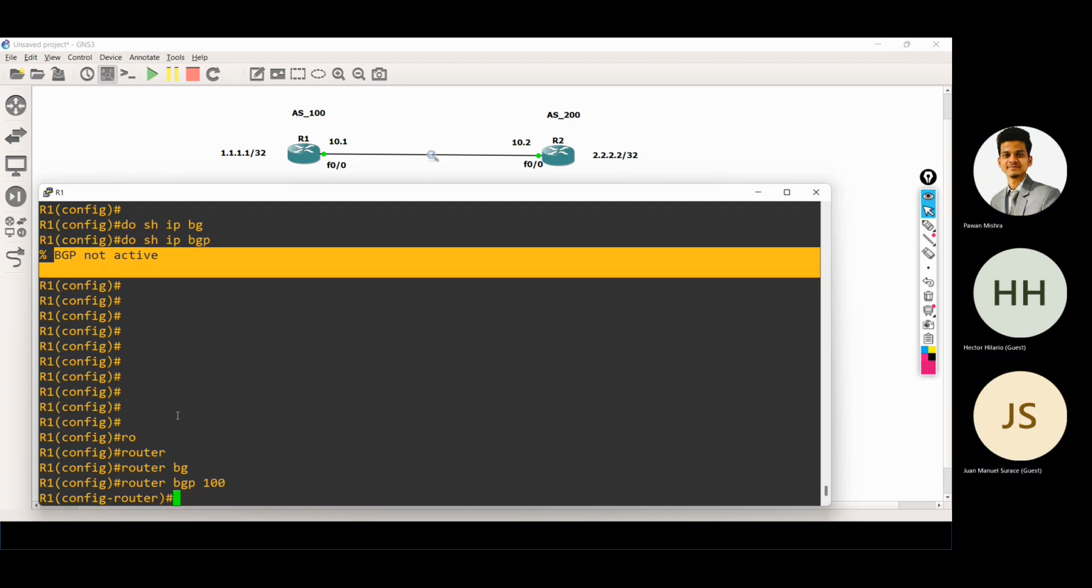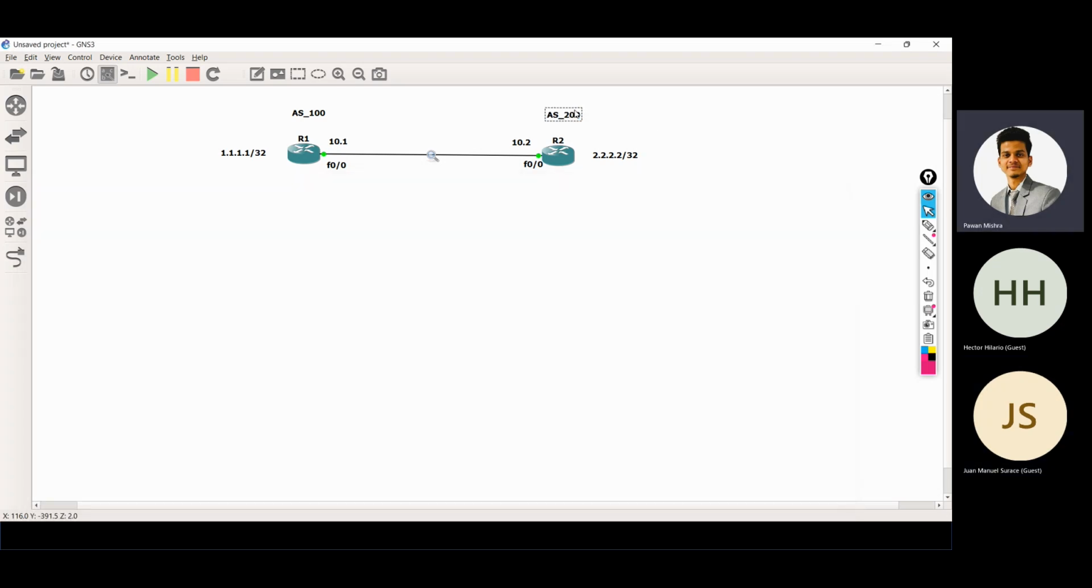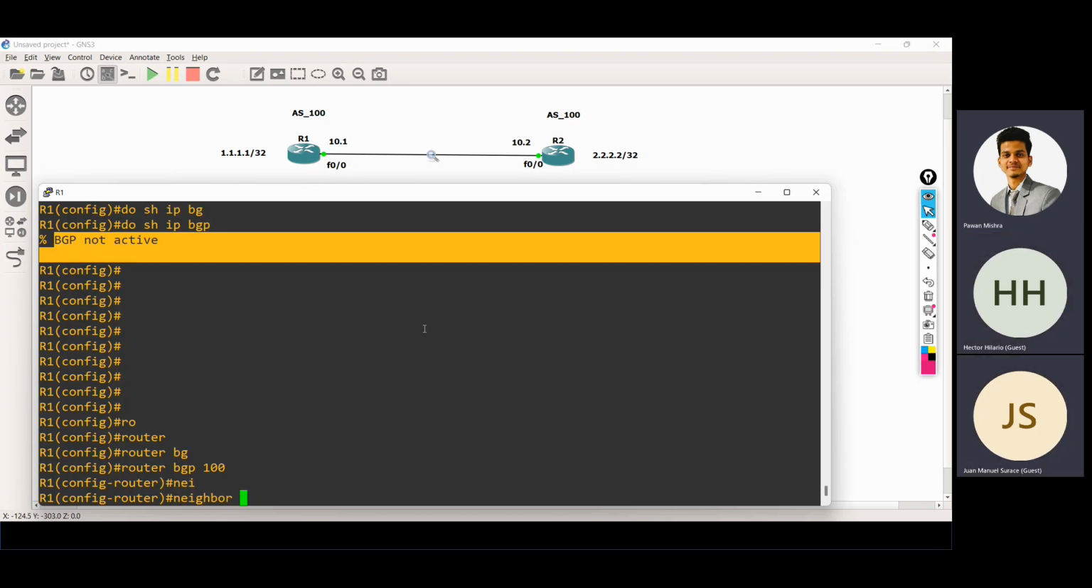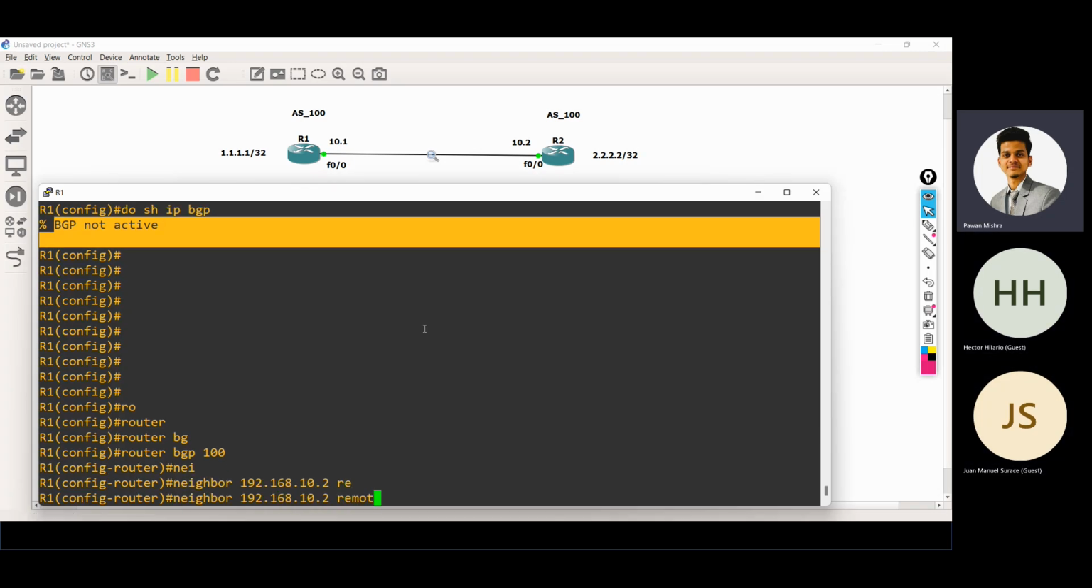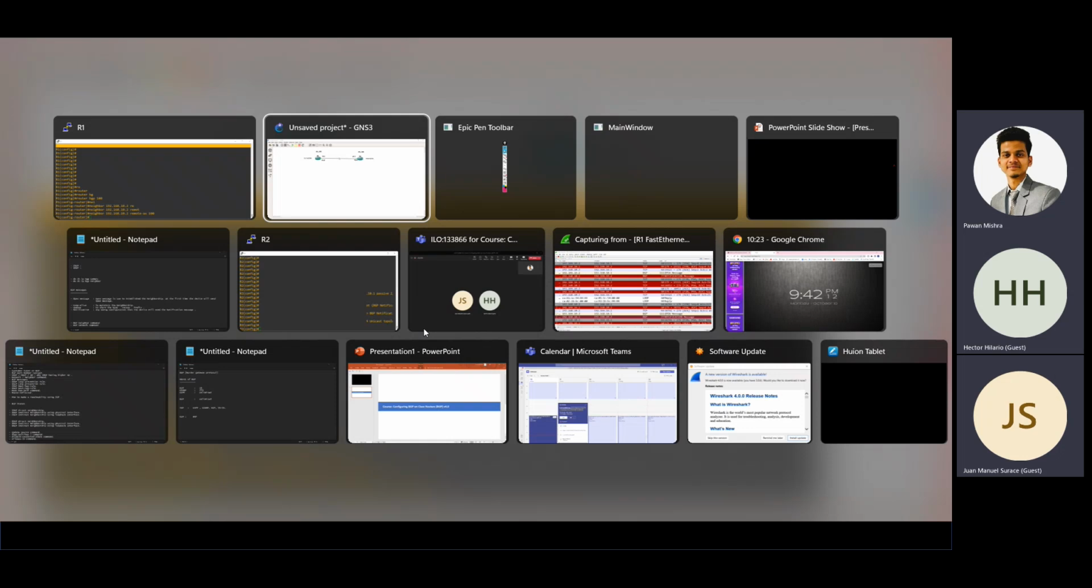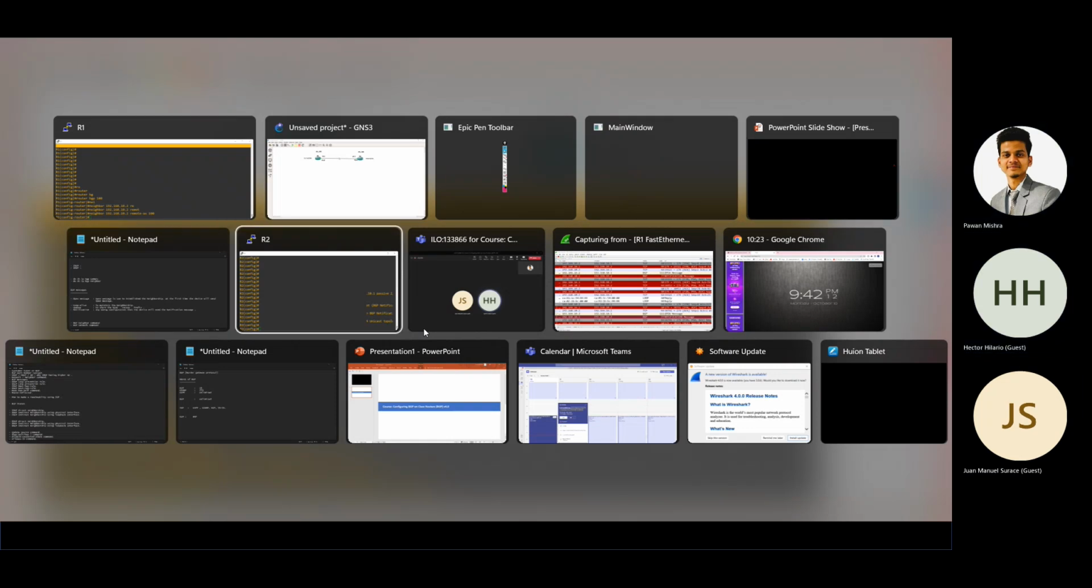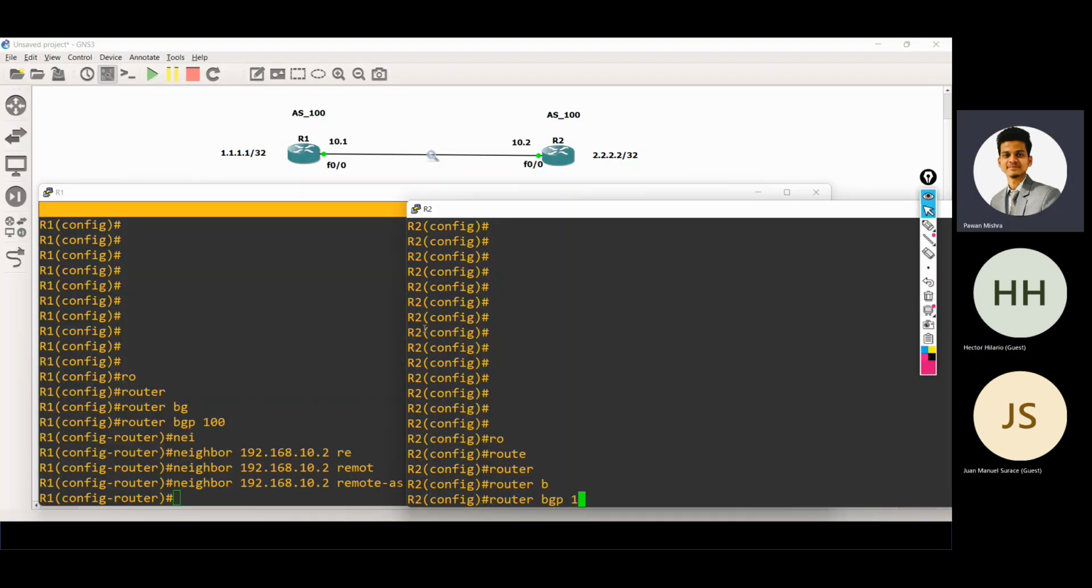So I'll say router BGP 100, and I'm using an iBGP neighbor right now, so both sides I'm using the same AS, right? I'm using the neighbor command, that is 10.2, and then remote AS will be 100. And let's go on R2 and say router BGP 100, neighbor is 192.168.10.1, remote AS will be 100. I'll say enter.